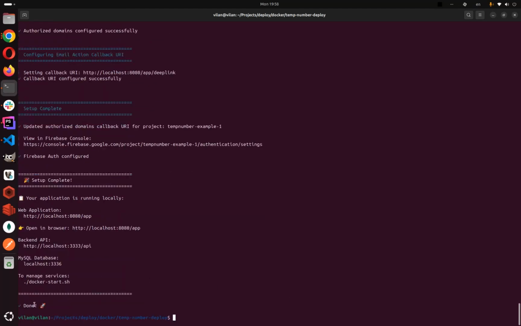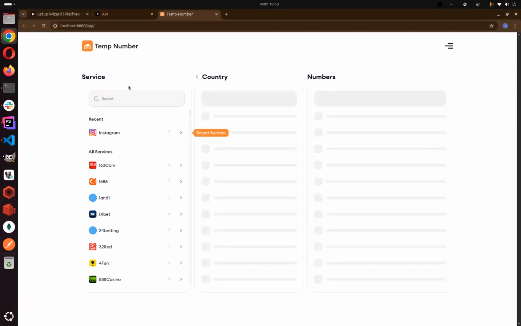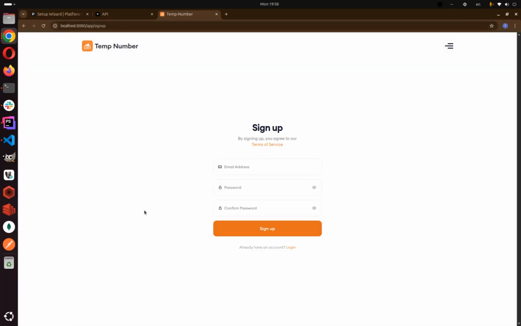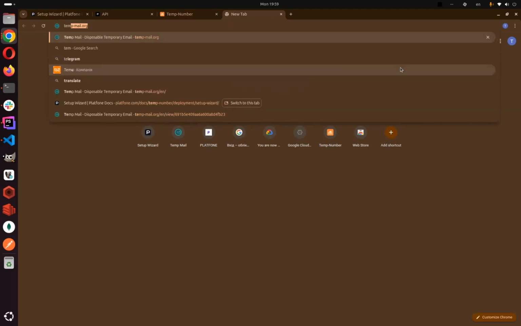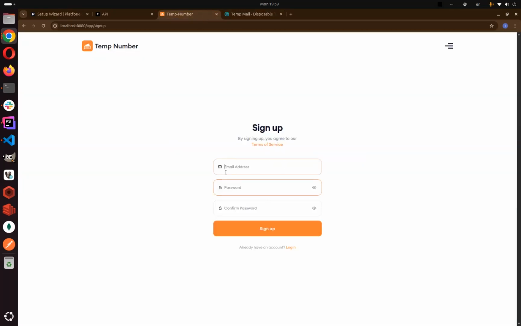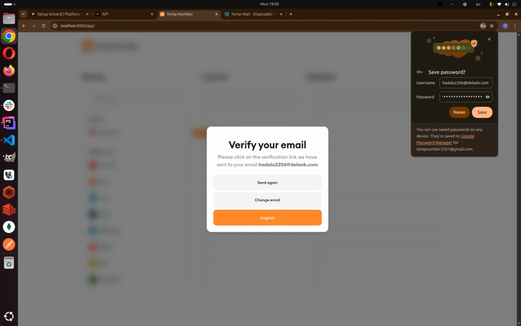Congratulations! Now all our apps are deployed. Now we can open the browser and see our web application. Okay, we can see our web application services, and now we can create a new account. Go to sidebar, login, sign up, continue with email. So go to temp mail app and we can use such an email for a test account. Sign up. Now we need to verify our email.